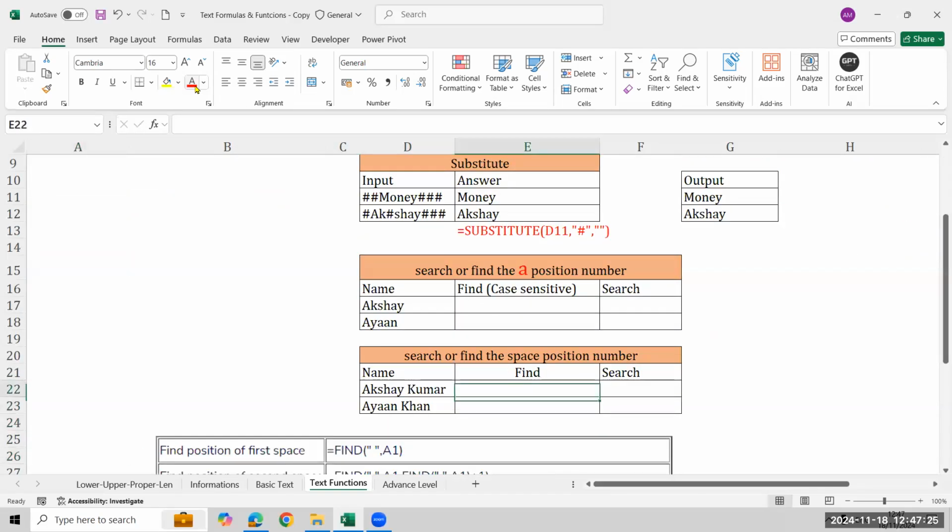Okay. Now here, how to use find and search. Suppose they are asking you to find the position number of A. Which A are they looking for? Is it uppercase or lowercase? Lowercase, right. So here, where is lowercase a? The position number of this? Fifth position. And here, third. And here, fourth. So let's see how you find it.